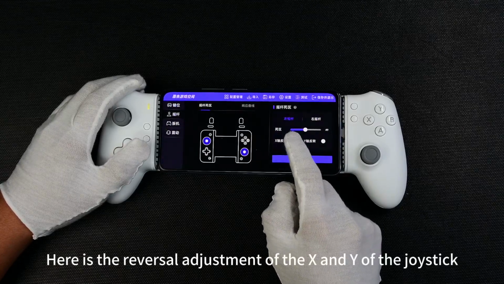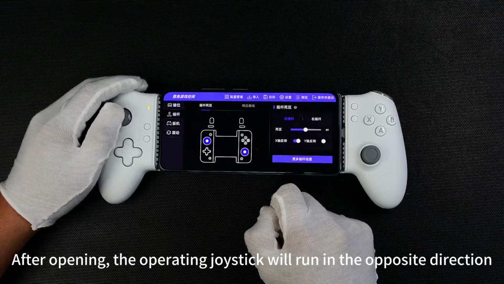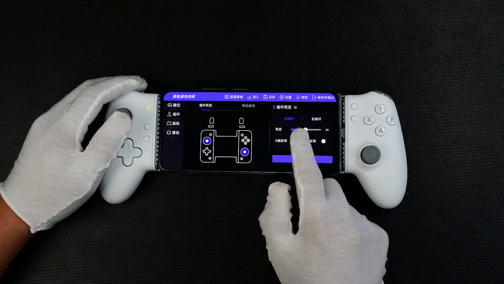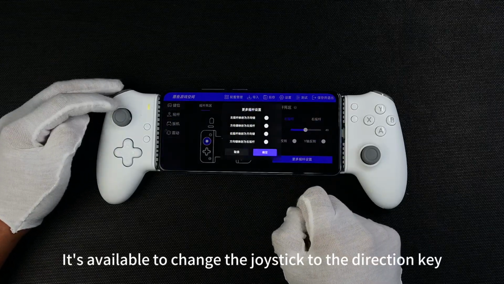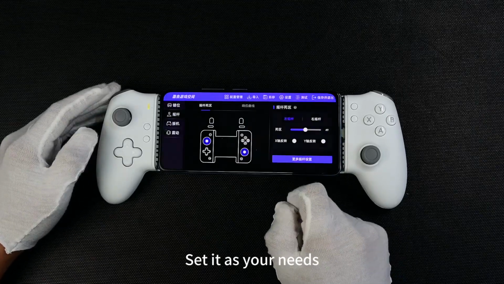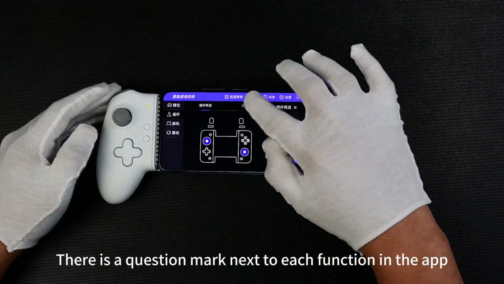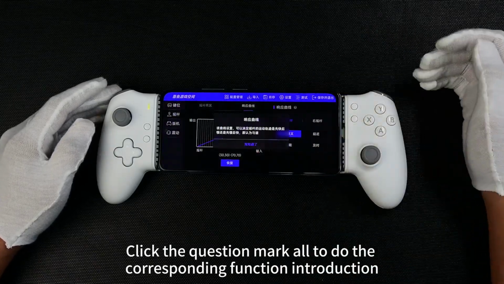Here is the reversal adjustment of the X and Y of the joystick. After opening, the operating joystick will run in the opposite direction. Here is more joystick setting. It's available to change the joystick to the direction key, or the direction key to the joystick. Set it as you need. There is a question mark next to each function in the app. Click the question mark to see the corresponding function introduction.